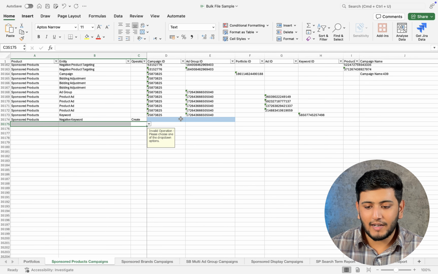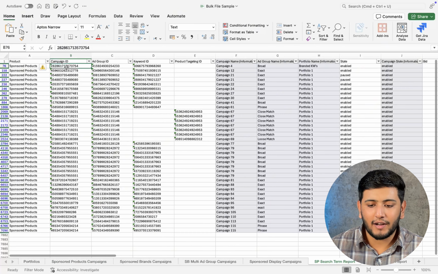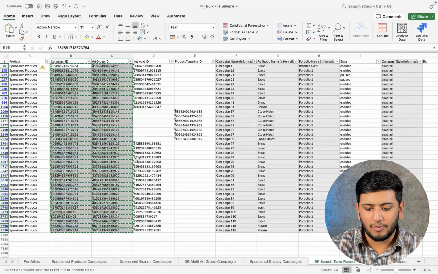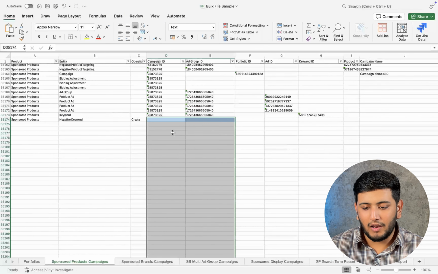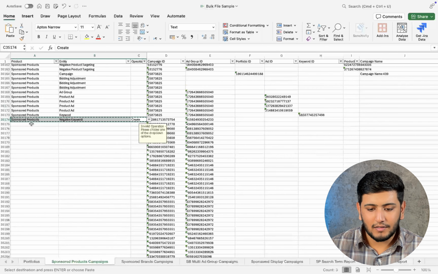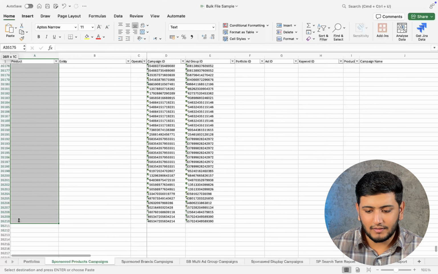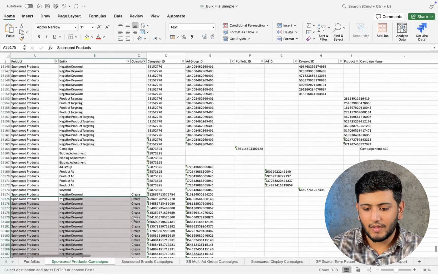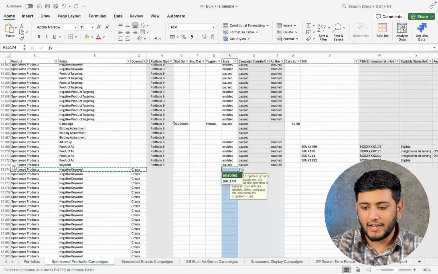But for the moment, let's go ahead and grab those ad group IDs and campaign IDs, which you can easily collect from the campaign ID and ad group ID columns. Copy these and paste them all here, right till the end. Okay, now we are good to go. Then the next field you will be needing is the state column. We will be adding enabled here.